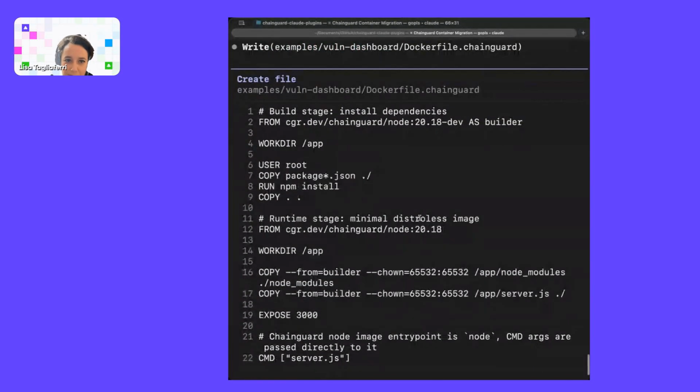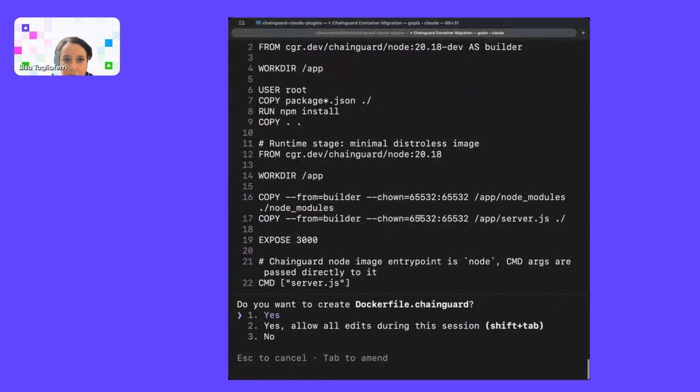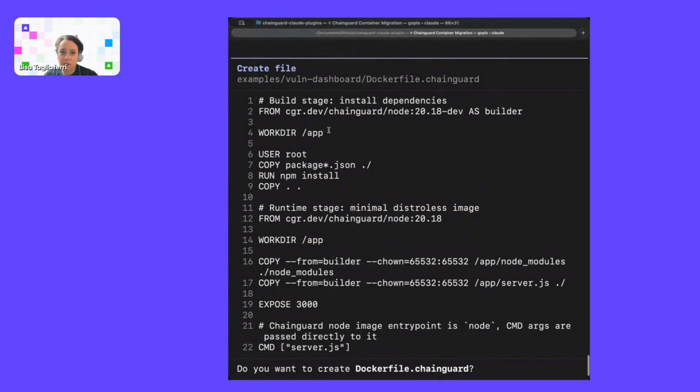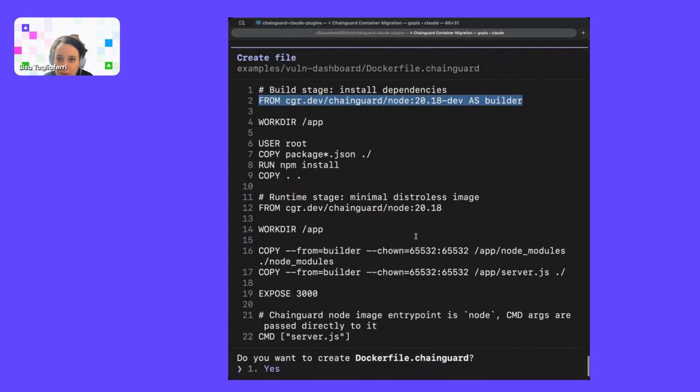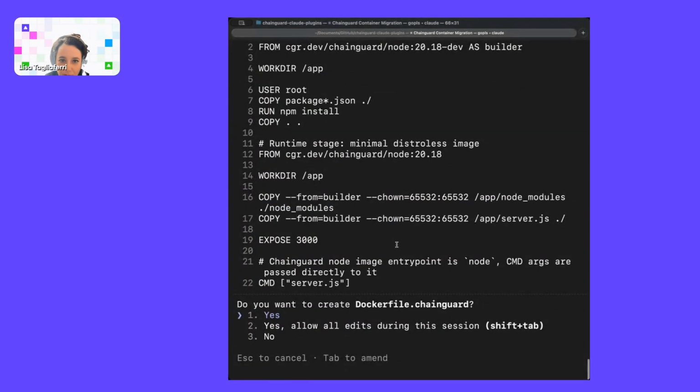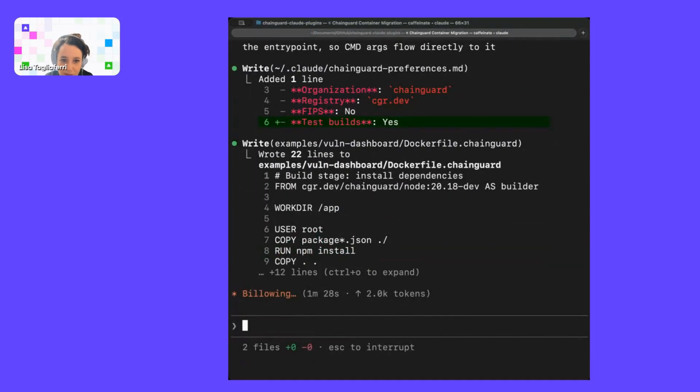It's adding the test builds. And then it's creating this file. So let's look at this. We have CGR dev Chainguard node 20.18 dev as builder, and then without the dev as the runtime stage. And I'll say yes.